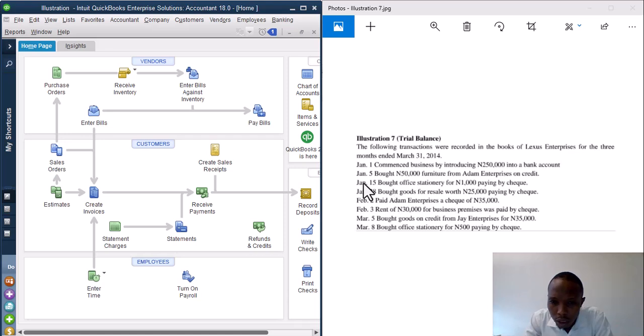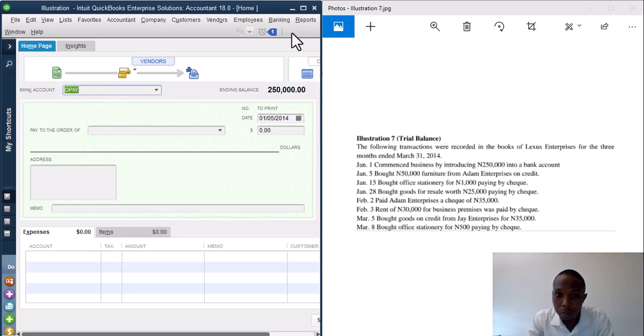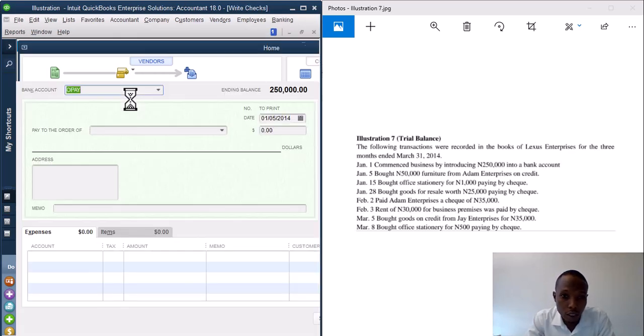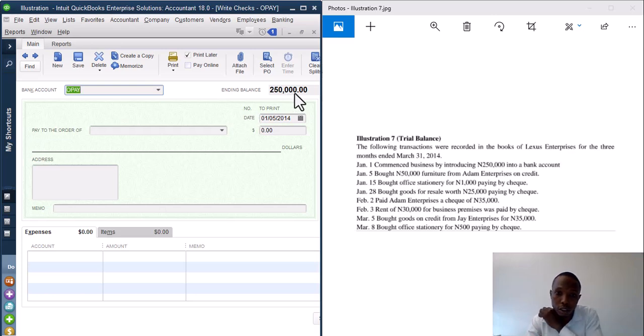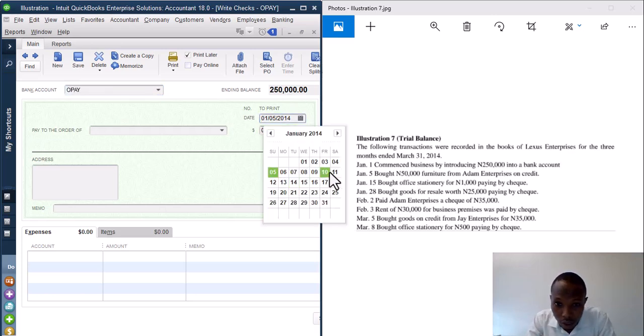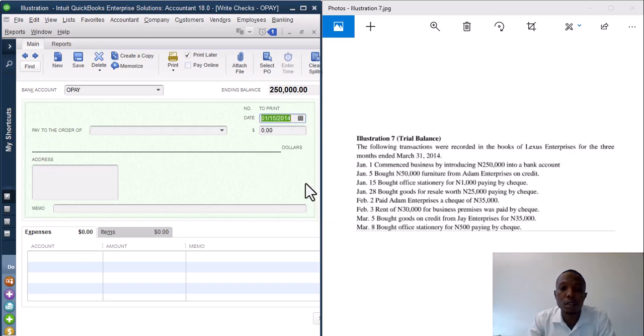Okay, now the next, on January 15, bought office stationery for 1,000, paying by check. Now we have money. Sorry, we already have money, of course, with this 250, but now we are paying for this transaction. So if you are paying by check in QuickBooks, any payment you are making, you make use of write check. So where do you see write check? Go to banking, you see write check. So I'm going to pay from the OP bank account. OP bank account has already been selected, and you can see we have 250,000 balance, and the date is 15th of January, which is correct.